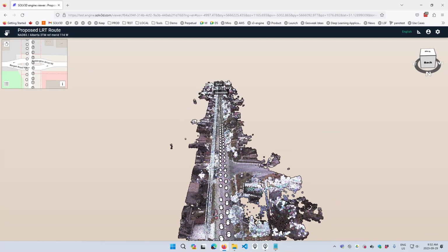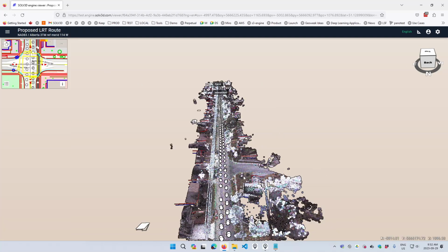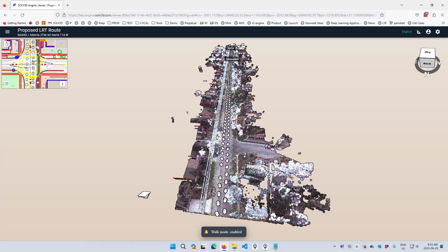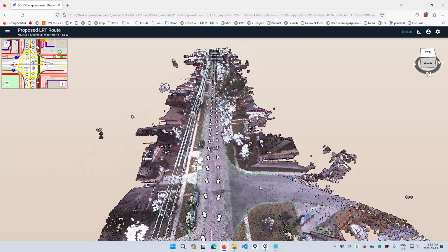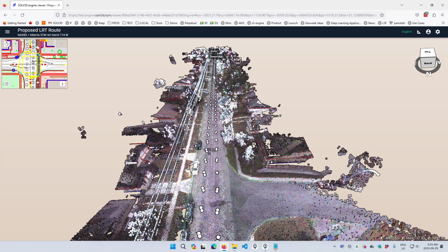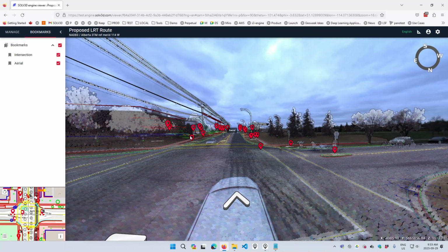And then again, if I turned on, say, my DXF layer and went back into that walk mode and went down to the street, you'll be able to see that line work as well. So that's the sort of basic navigation. What things can you do in this view? So let's go to bookmarks. Let's go back to our intersection.